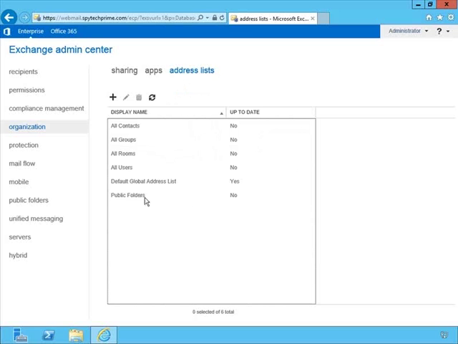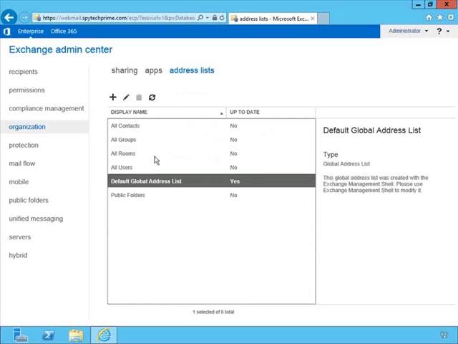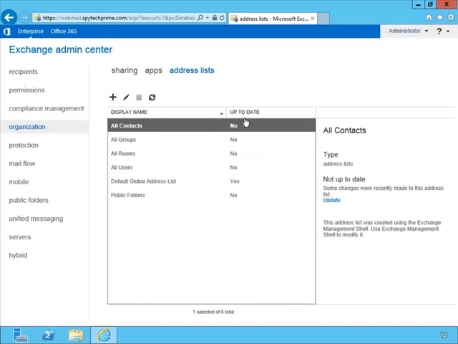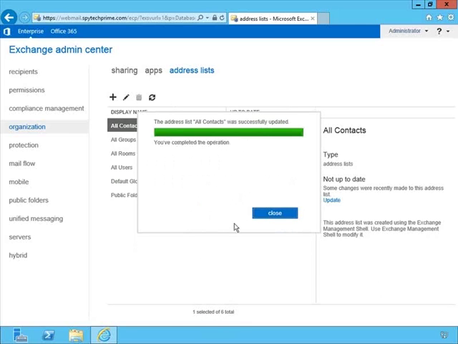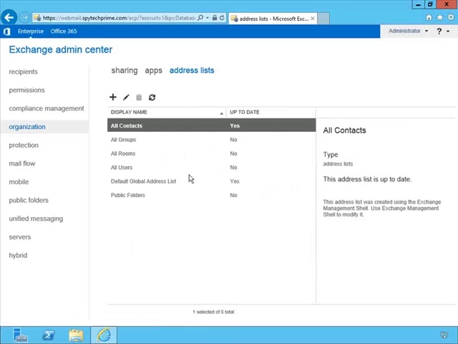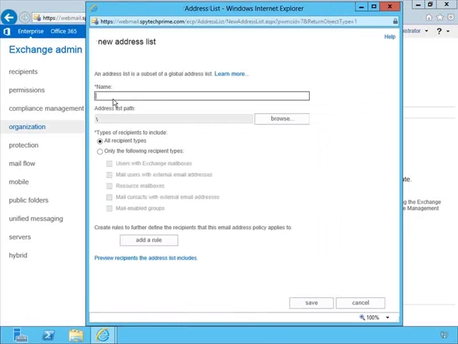So we are looking at address lists. We can see the default ones that are listed here. We can see that some of these are not up to date, but we can click the Update button to update these ones. And if we want to add additional address lists, we can click the plus sign here. And so we have 3 that we're going to add.